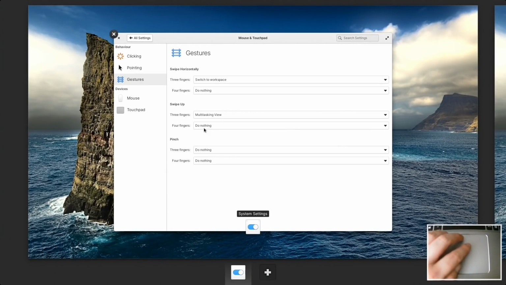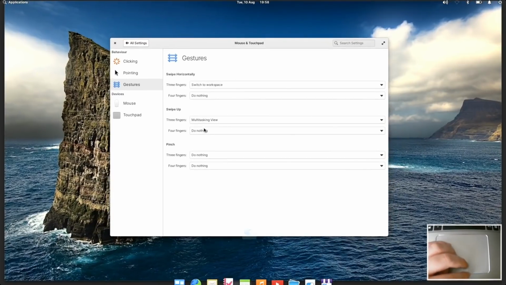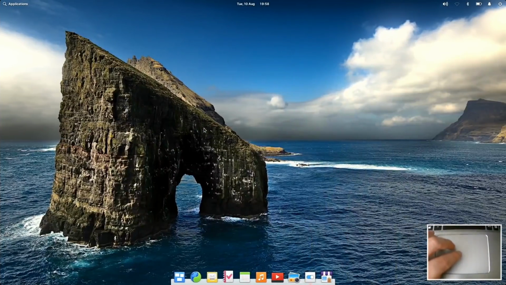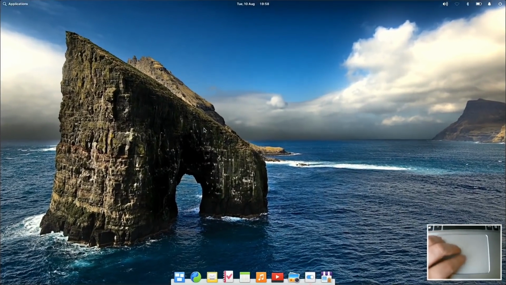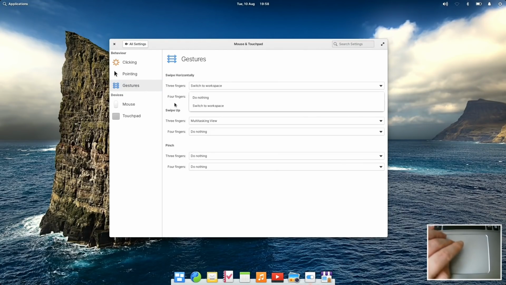So by default it's a 3-finger swipe to switch to different workspaces, and it pretty much is one-to-one tracking motion, so you can go as fast or slow as you want, and it will follow the movement of your fingers almost exactly. We then have 3 fingers swipe up for a multitasking view, and again very simple and fluid and fun to use.